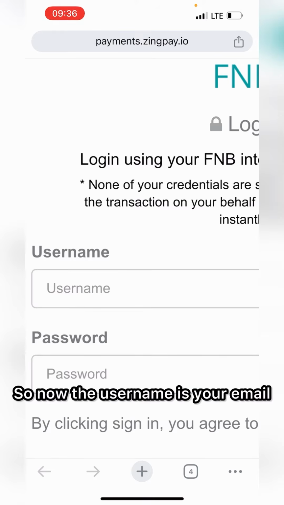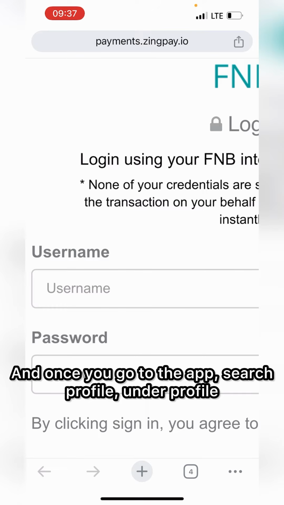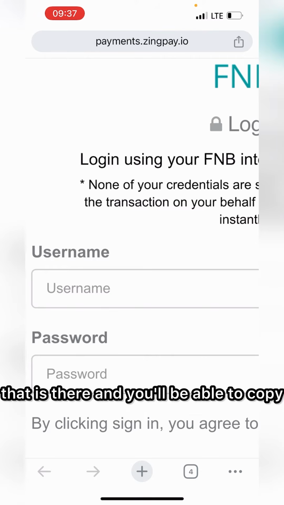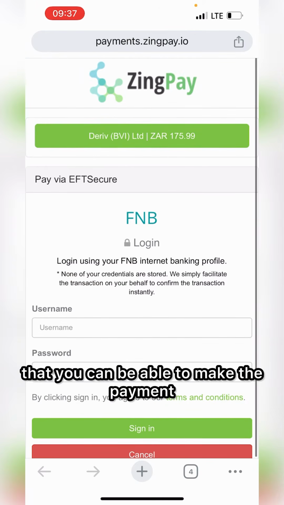So now the username is your email. Password is the password that you use on the banking app. Username is the email that you registered or opened the account with. If you don't see the email or you don't know it, you can go to the app and search for profile. Under profile, go to details, and you'll see your email there. You can copy and paste it here so that you can make the payment.